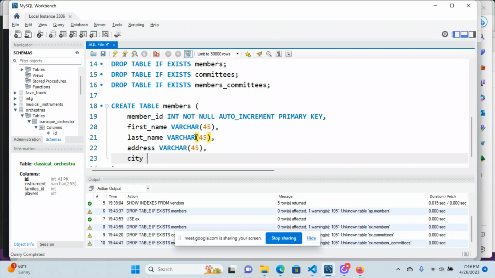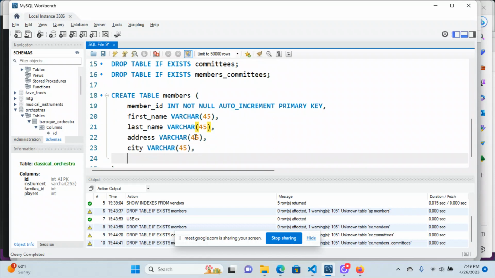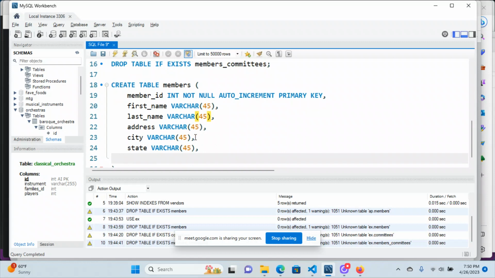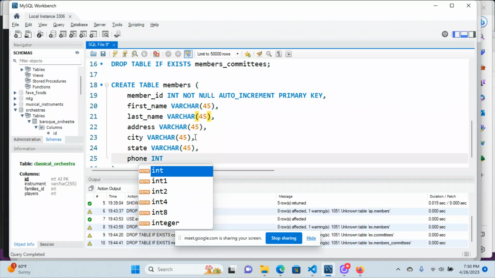Let's see, city, varchar 45, state. There are probably better ones, but I'm just going to go on. It didn't say anything in the instructions about what data types to put in, so I'm just slapping some in here. I'm simplifying as much as possible. And then, you know, if you wanted to be a little strict with yourself, maybe make this an integer instead of variable character, right?